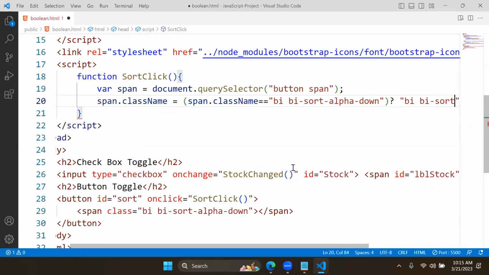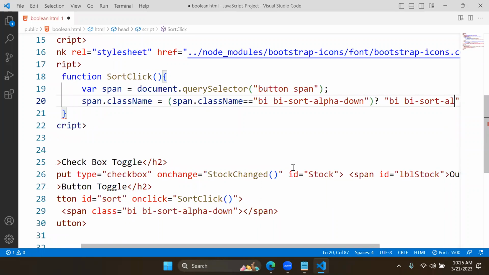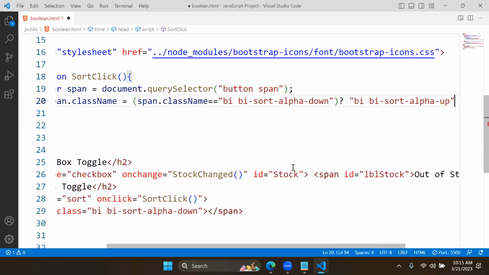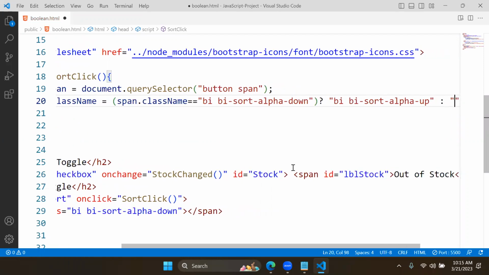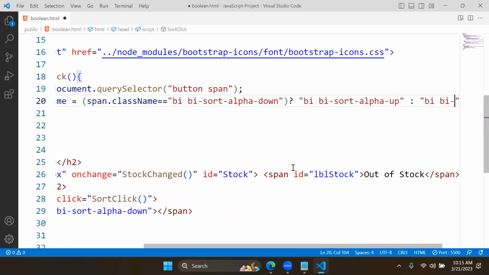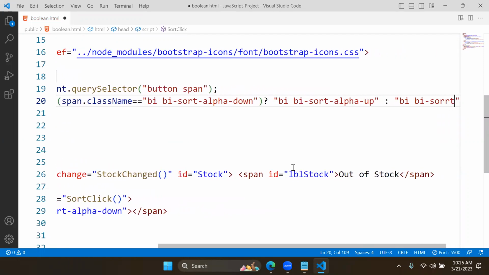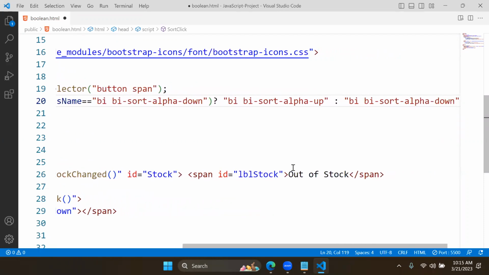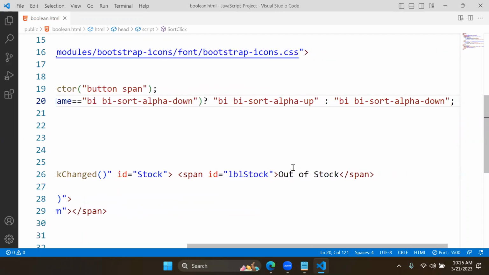Bi sort alpha up. Or otherwise, we have to write bi sort alpha down. That's what we need to define. This is decision making.